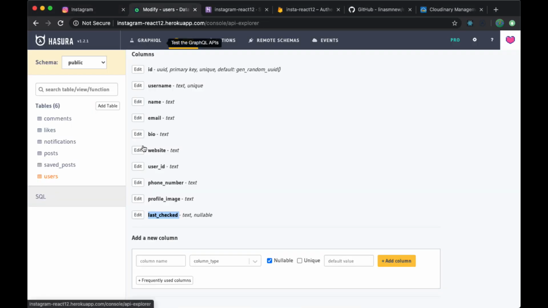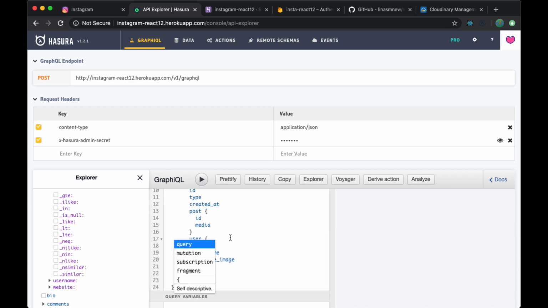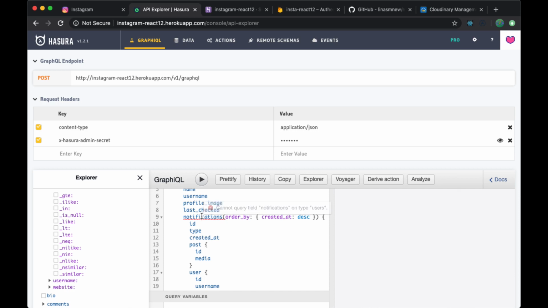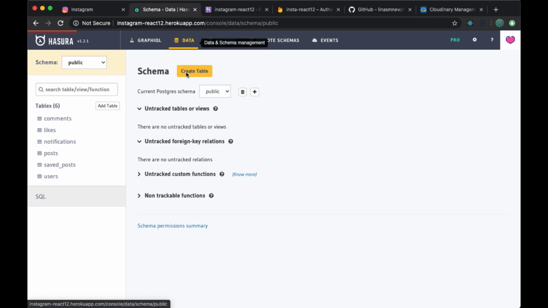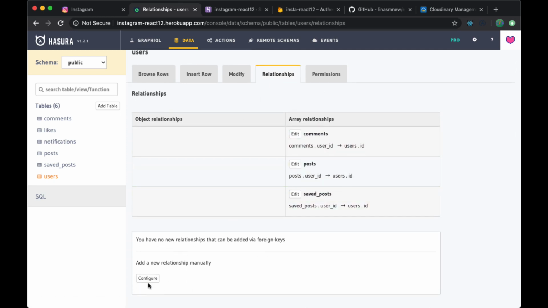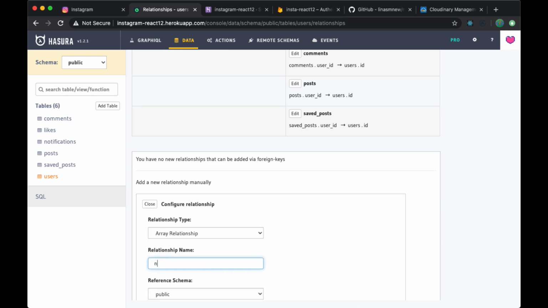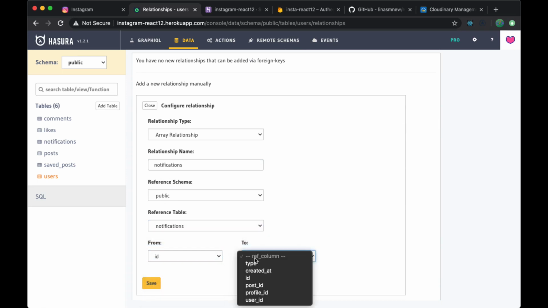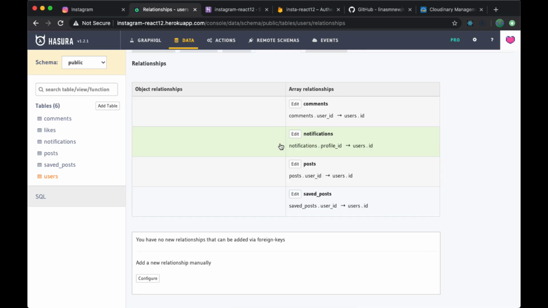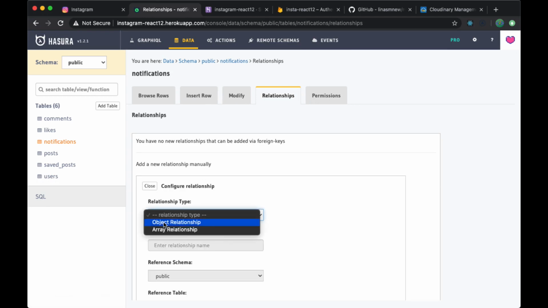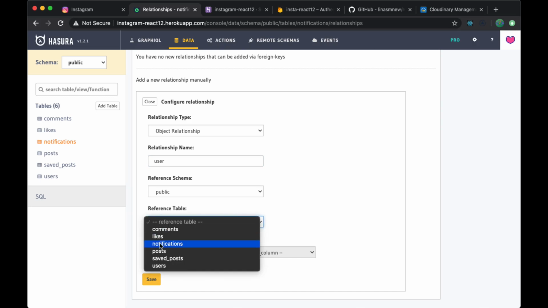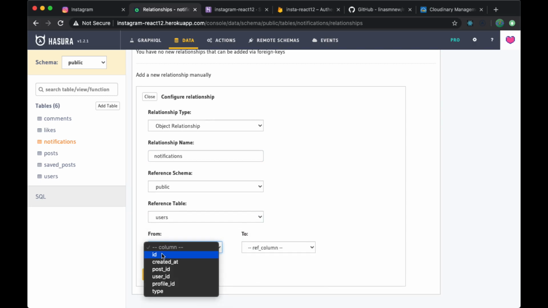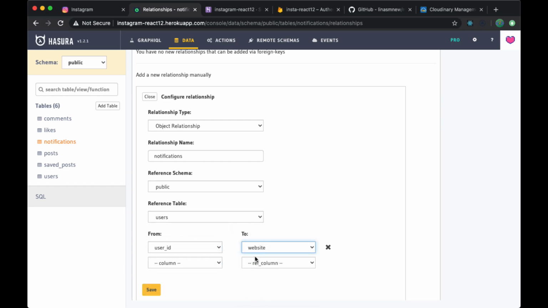So I'll go to the console here. And I spelled notifications wrong. Or here's the problem. I forgot a step. We're going to need to set up a relationship, of course, between notifications and users. So for users, they're going to need to have an array relationship, and the name is going to be notifications. It's going to reference the table notifications, from the ID of them to the profile ID. And then for notifications, we'll have an object relationship for user, and this is going to reference the table users from user ID to ID.